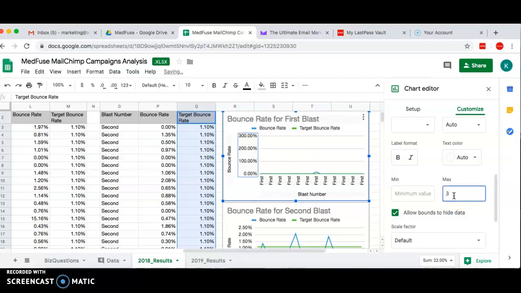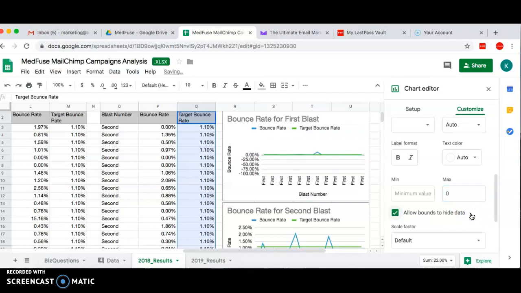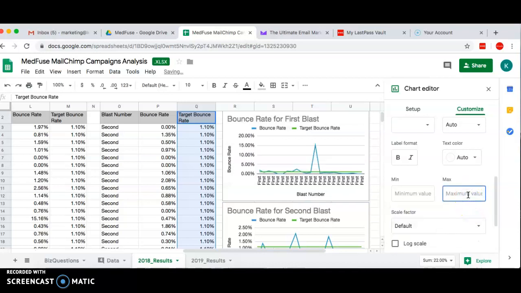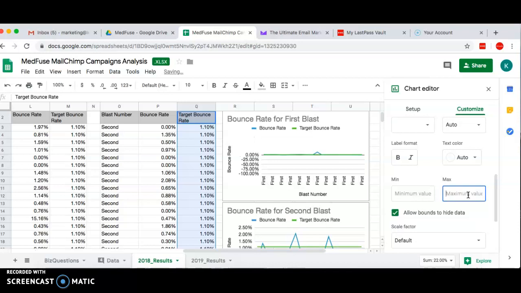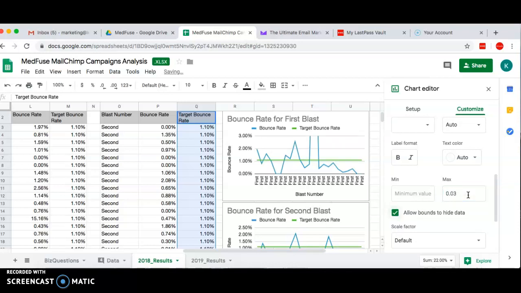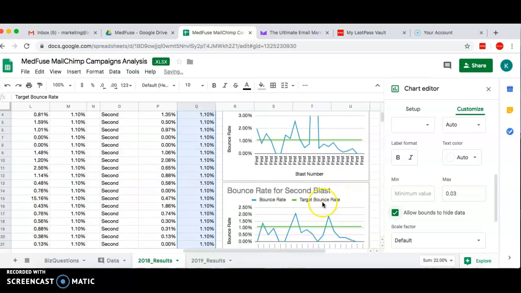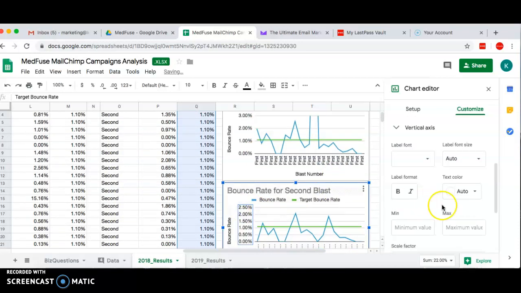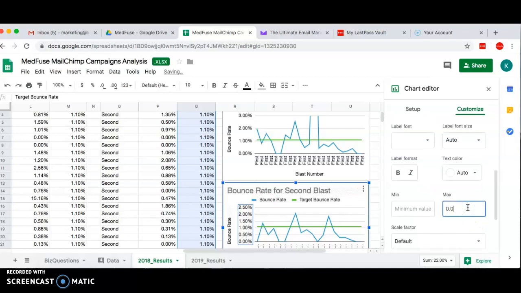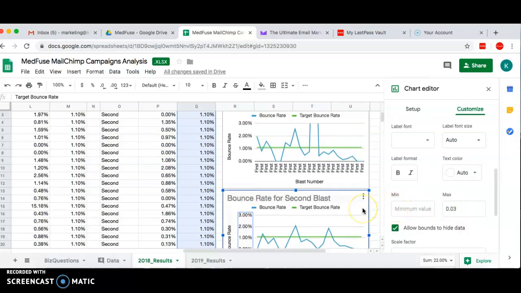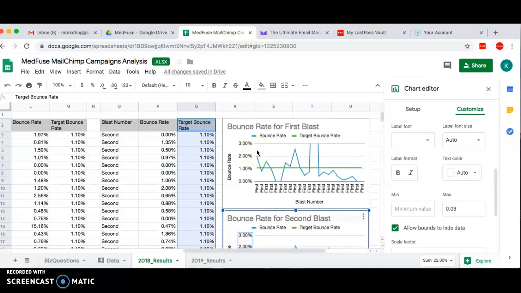Oh, I didn't do it. Okay, let me backtrack a little bit. So 0.0. Oh, you've got to do it really fast. Okay, so I think we captured all of them except that 15. And we can change this one too, so it's a little bit more comparable. All right, so this is a better view, so you can see you have a lot more bounce rates for the first blast.